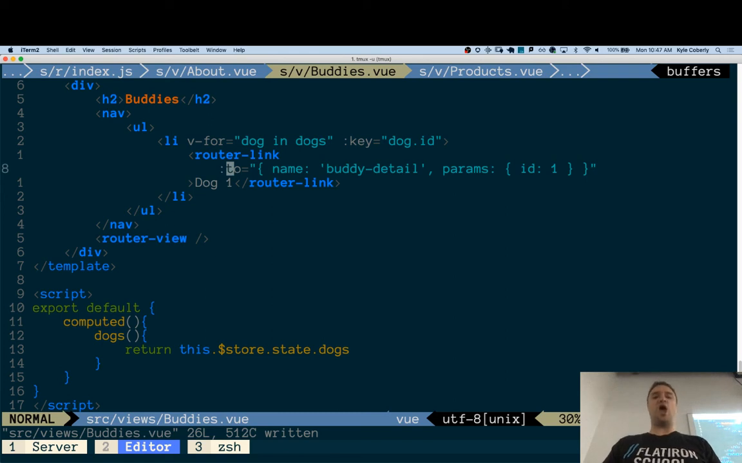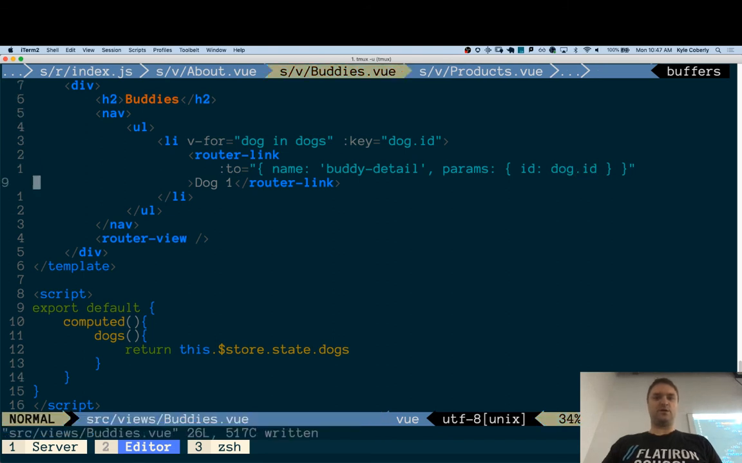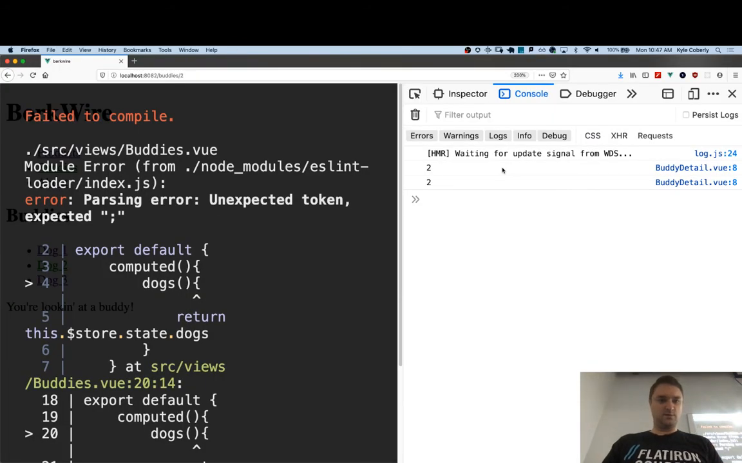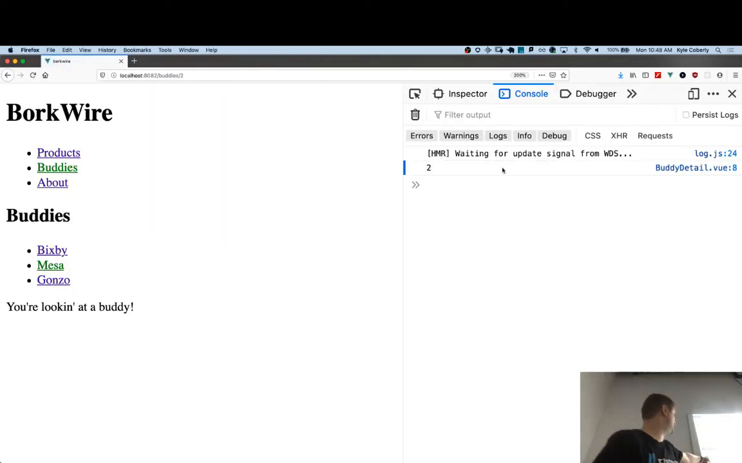Hell yeah! The only thing I need to change over here is dog.id and dog.name. Oop, didn't like something I did. Oops, because computed isn't a function. There we go. Hey, there's my dogs.